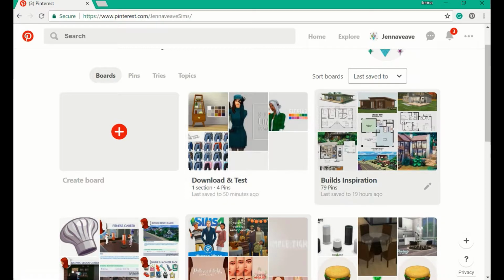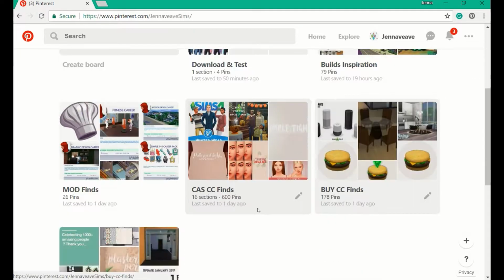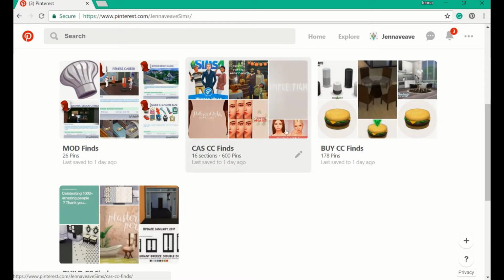So I got this board for builds inspiration. I really want to get better at building. I download other people's stuff way too much. I feel like I need to practice and learn, so I put my inspiration stuff there. And then I've got mods, cast, buy, and build.